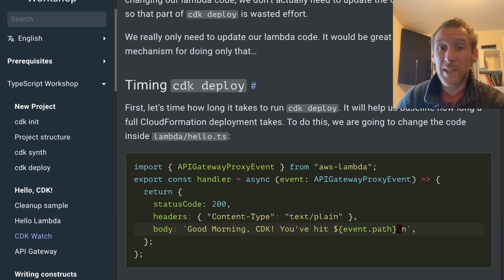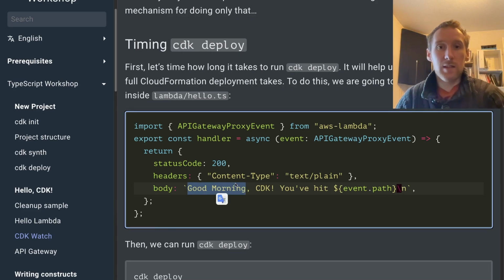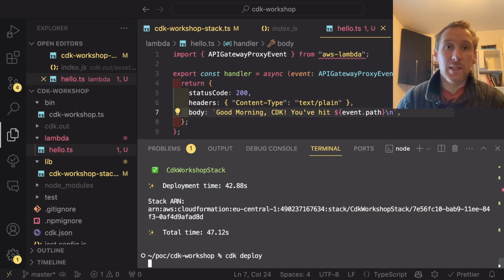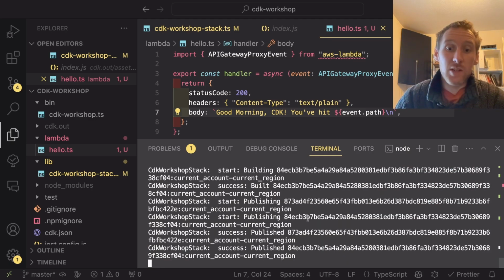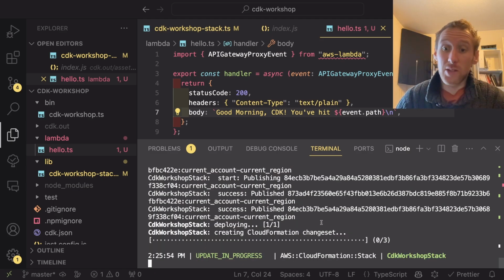But before we do that, we need to find out how fast CDK deploy actually is. So let's make one small change just to the Lambda code. So in hello.ts, we're going to change it from hello CDK to good morning CDK. So change that here, save this, and run CDK deploy. This will take our whole repo and rebuild it, turn out the changes and then deploy that to AWS, but deploying the whole stack instead of just deploying the Lambda function code, which is the only thing that's actually changed.